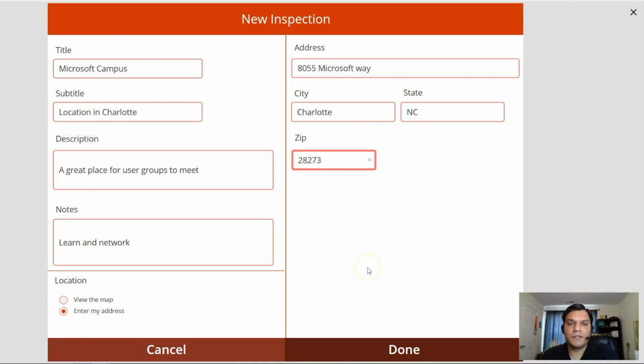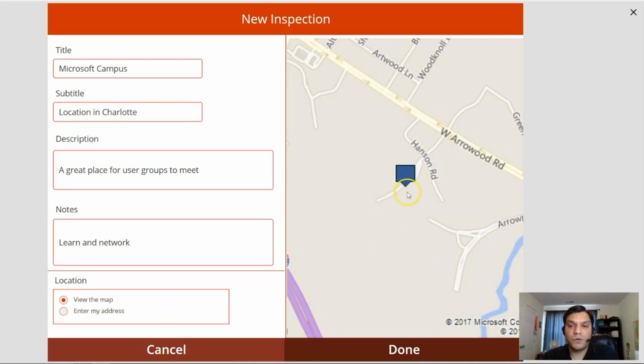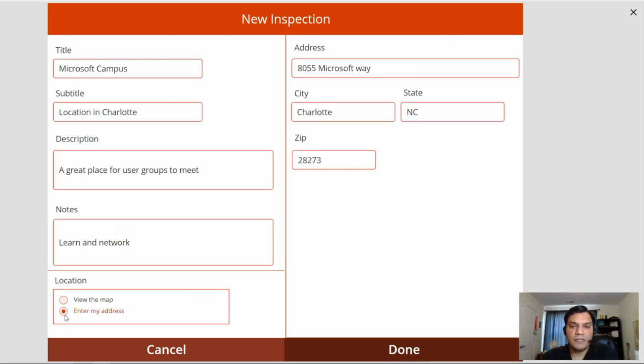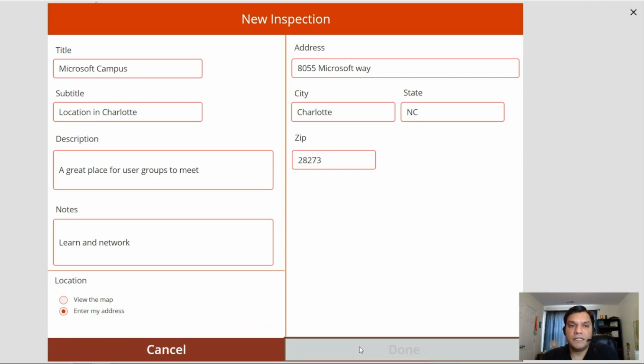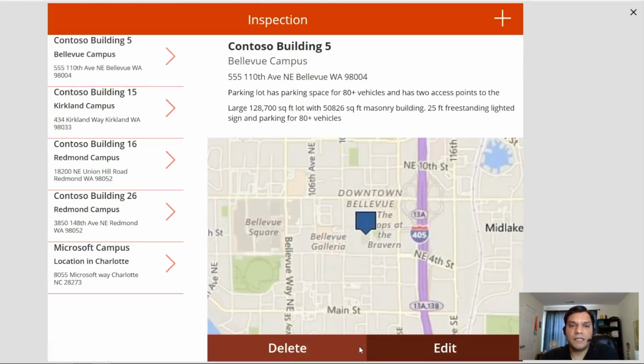So what I've done over here is I've just filled a simple form. Now with this information put in over here, if I click on view the map, it actually shows me the map. And in this map, I can go back and click over here and I can enter my address. So in one place, I can do both of these things. Let me go and click on done. Because when I click on done, it will take me back to this screen and it shows me my new entry that I just put in.